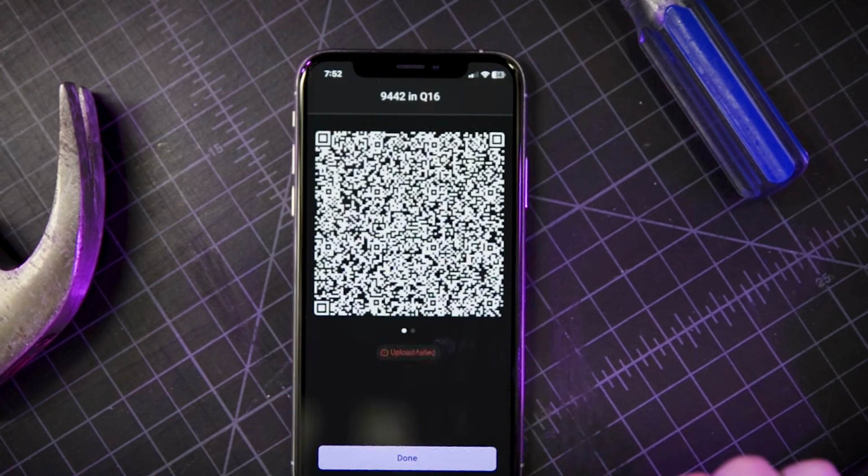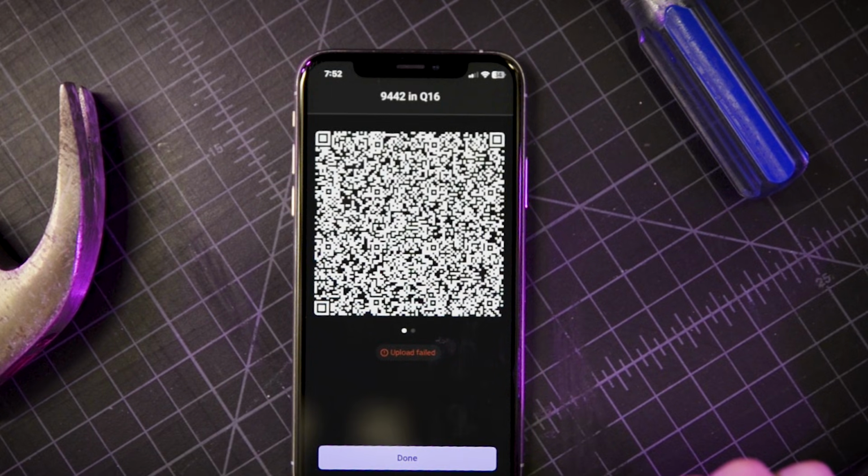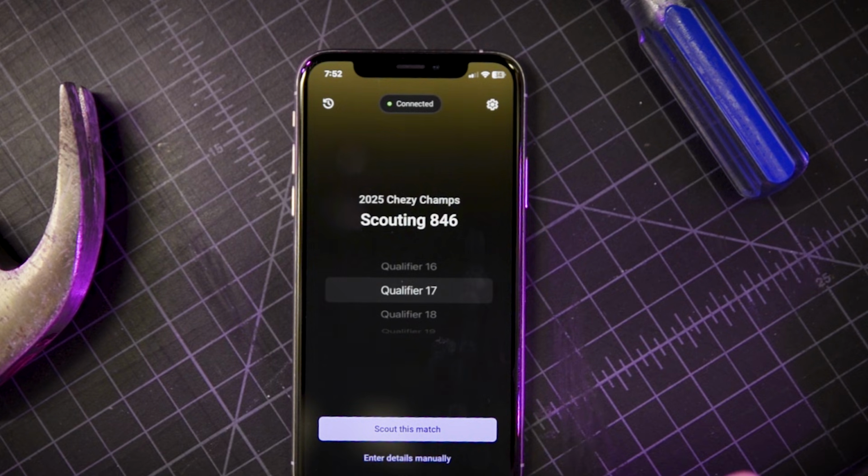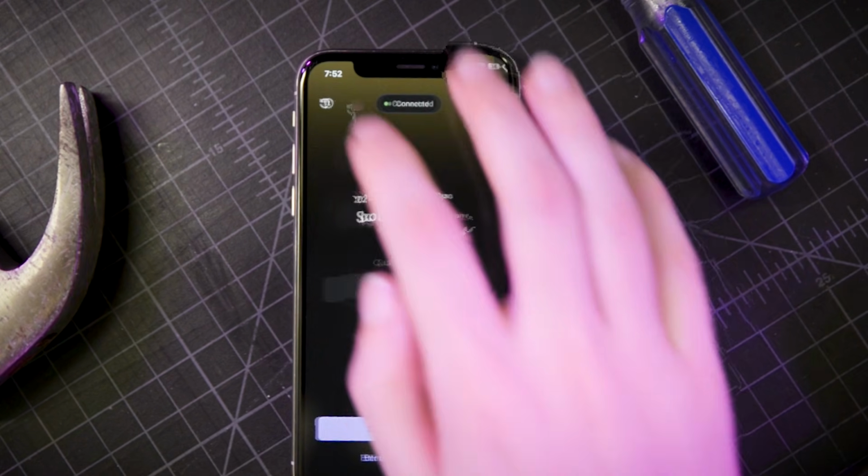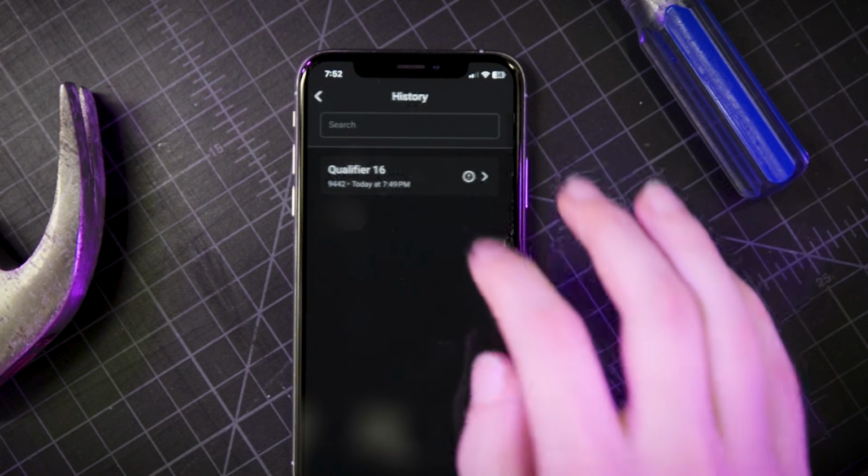Now, the app will try to automatically upload data through your cell service or Wi-Fi. We know that connection is often spotty at tournaments, which is not a problem. As you can see here, the upload fails. When this happens, have a scouting lead from your team scan the QR code with Levit dashboard, or, if they're not available, tap Done and upload it later from the history page, found in the top left corner of the homepage. You can also find all the matches you've previously scouted from the history page.